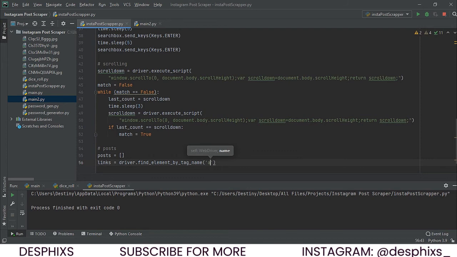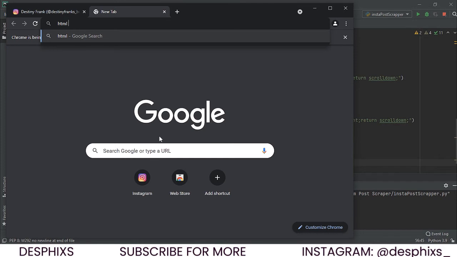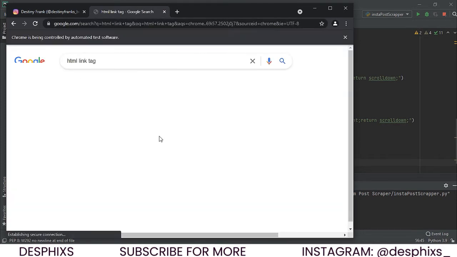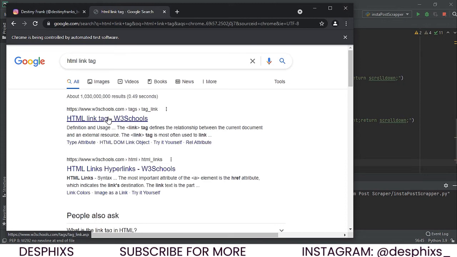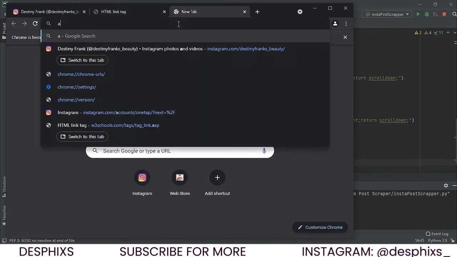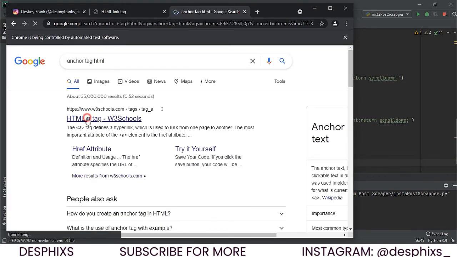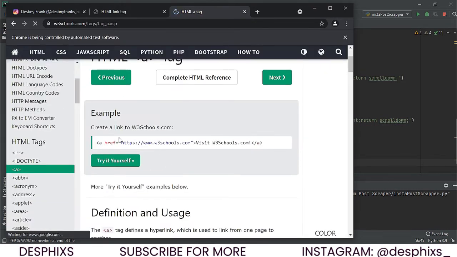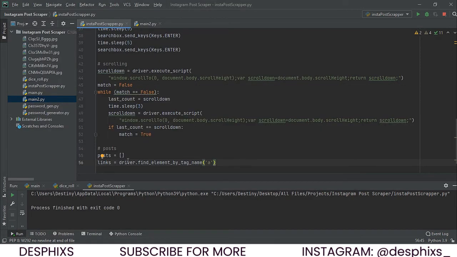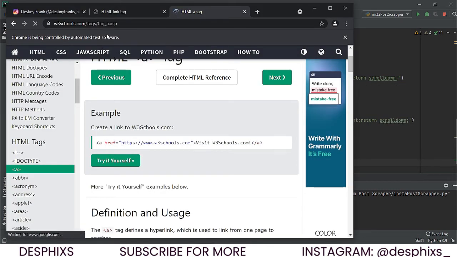Now there is a logic over here that you should understand. In basic HTML, the HTML link tag. So let me open something up and explain it to you. This is a link tag. Okay, not a link tag, I think it should be the anchor tag in HTML. Okay, this is what I want. So we did driver.find_element_by_tag_name, we find it by a. So the tag for the links is a.